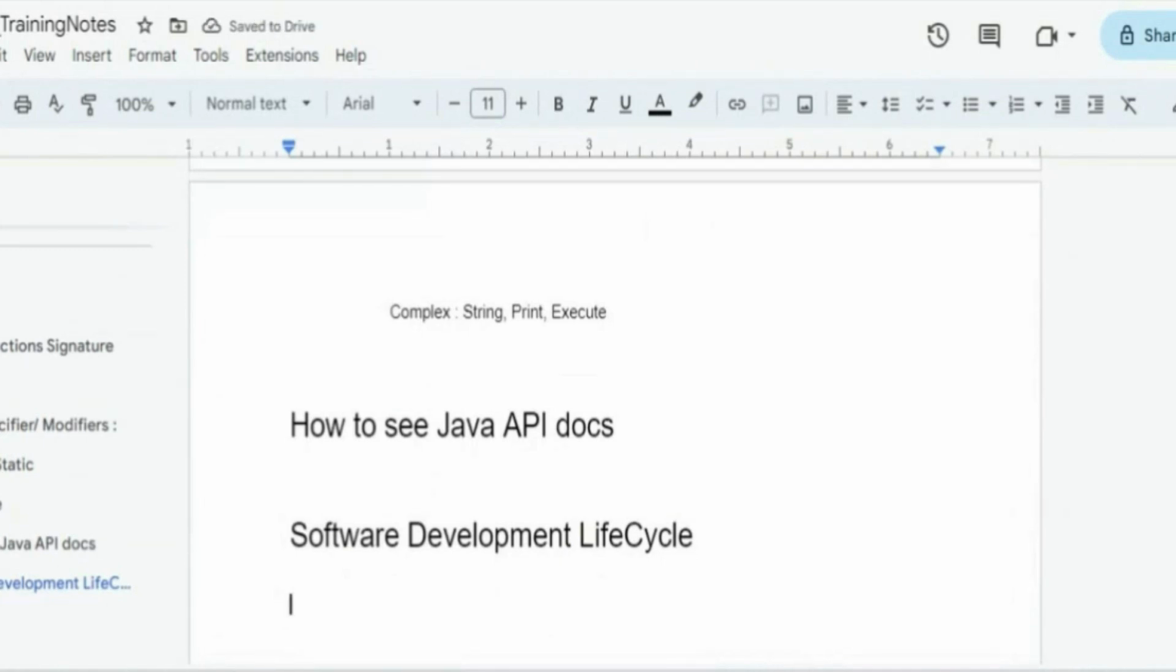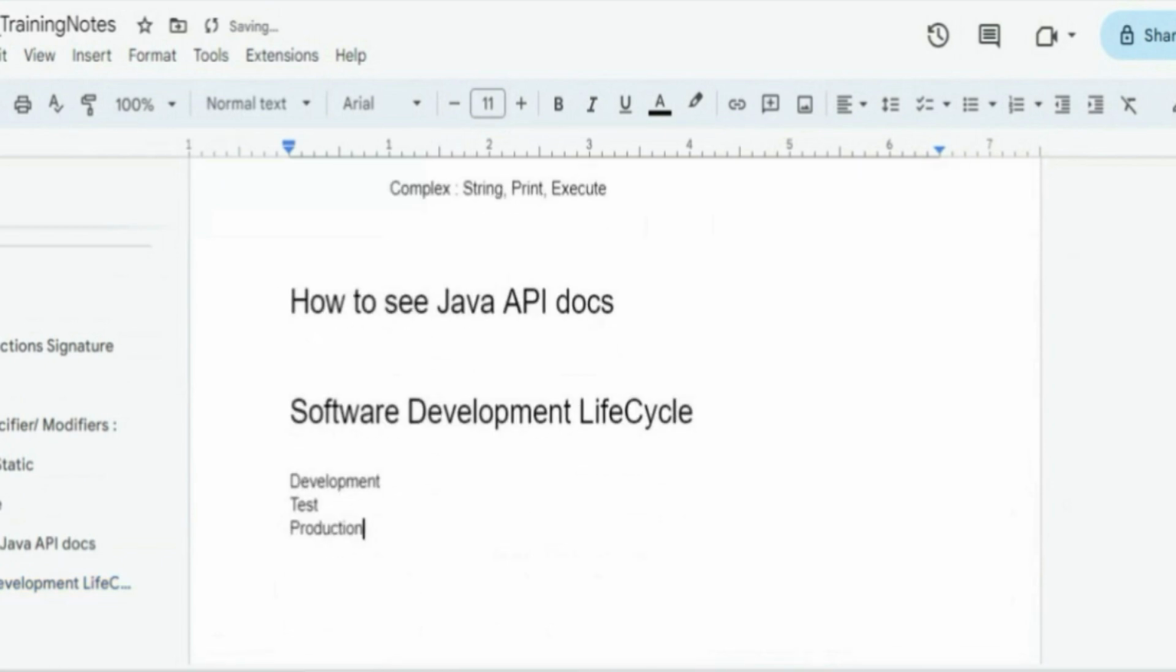So I'll be giving a very crisp overview on this. So how the environments will be. Like there will be a development environment, test environment, and production environment.